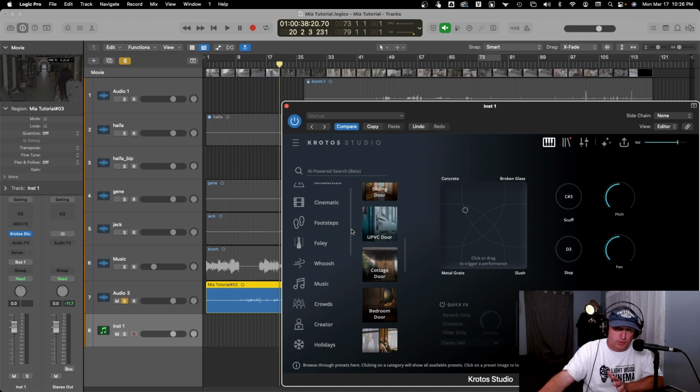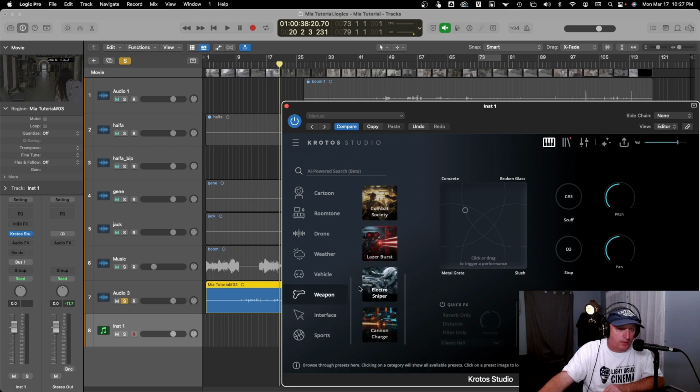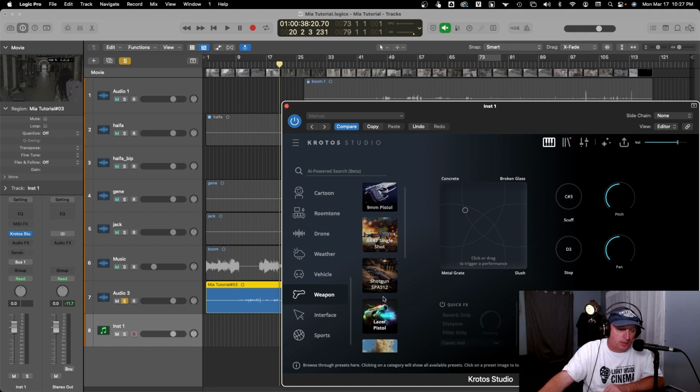So along with just all the sounds you get this wonderful application and a way to interact with the sounds and get them straight into your DAW. We've got weapons, all sorts of lasers and guns here. It's fabulous. Let's listen to some of these here. Shotgun.